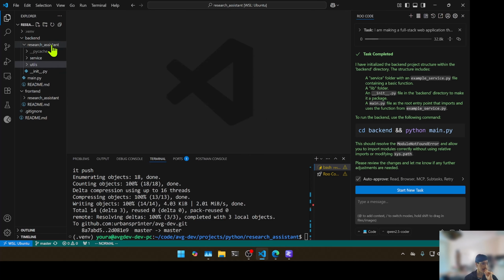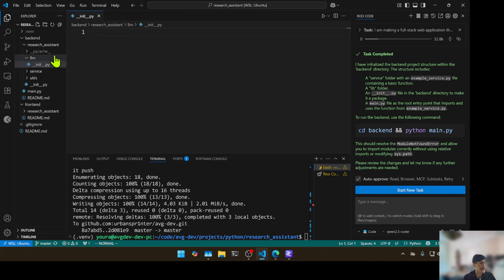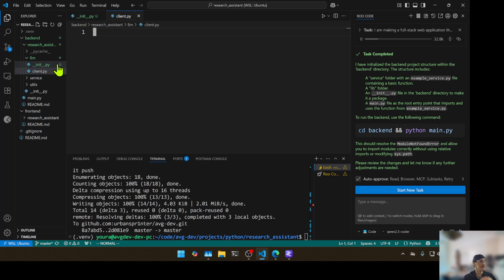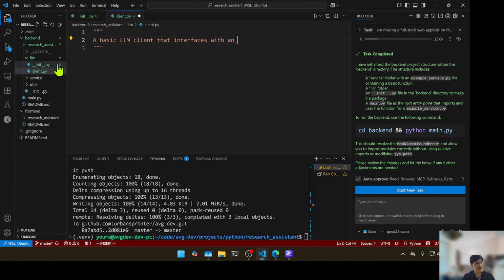I'm just going to create another folder called LLM, and have an __init__.py here. And inside this LLM folder, I'll have a client.py, and this is going to be our client object that will interface with LM Studio. So I'll design this: a basic LLM client that interfaces with an OpenAI compatible endpoint.